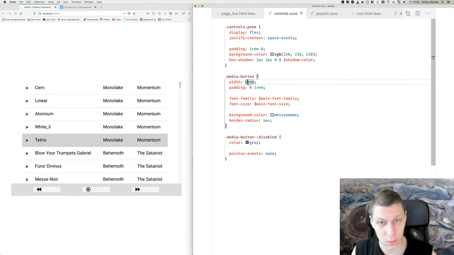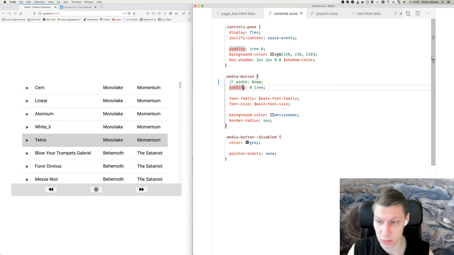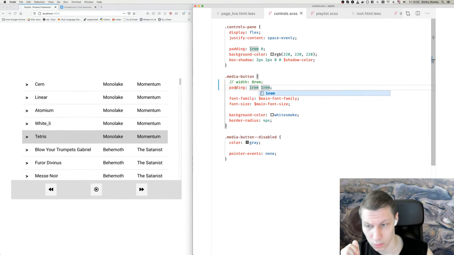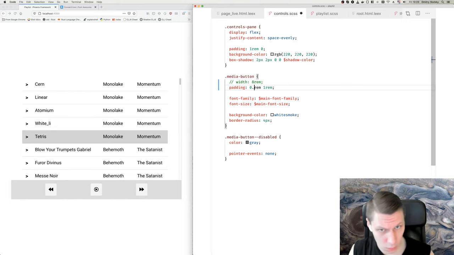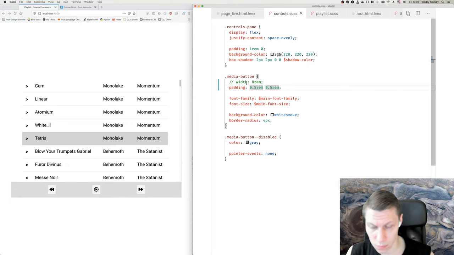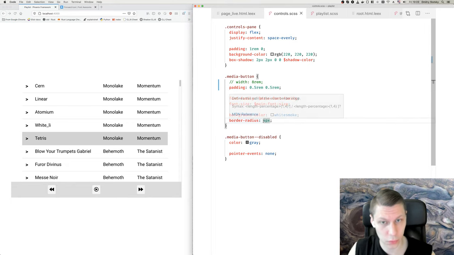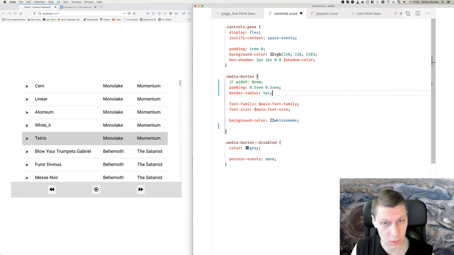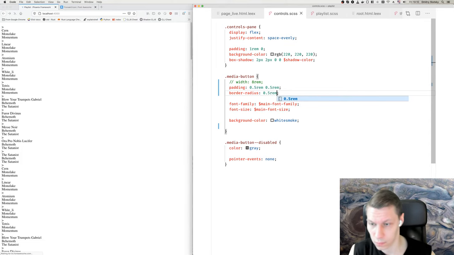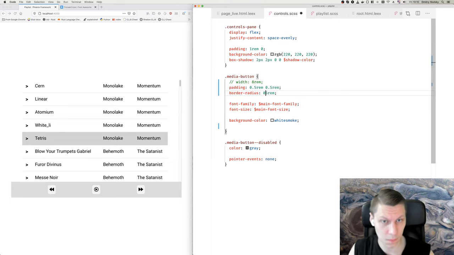So media button. First of all, let's just comment out width, and let's try to do this with padding. Okay, maybe it's a bit too high, so we can try to do something like that instead. Then, of course, we can also increase the border radius, right? So we can make it. Actually, one day that will work. Okay.